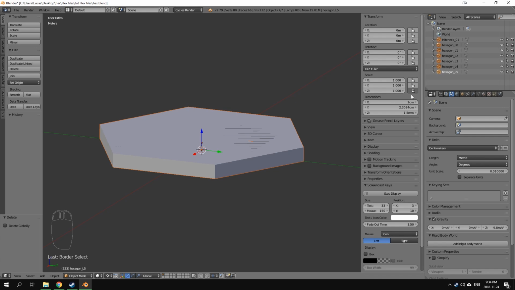The other thing is, this happened to me before. I want to make sure that these scales aren't locked. And I don't know why these are locked for me, but at some point they became locked. So I'm going to go through each of them and make sure they're unlocked so that they're going to let me scale.